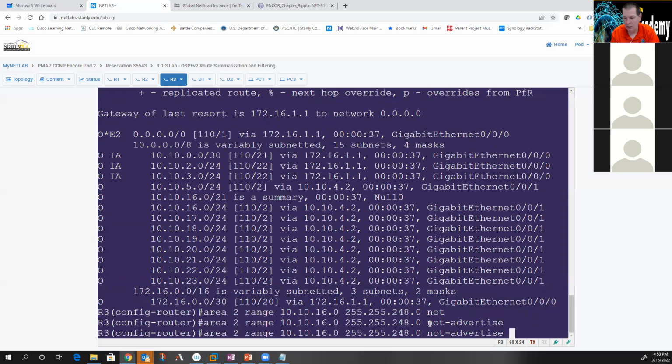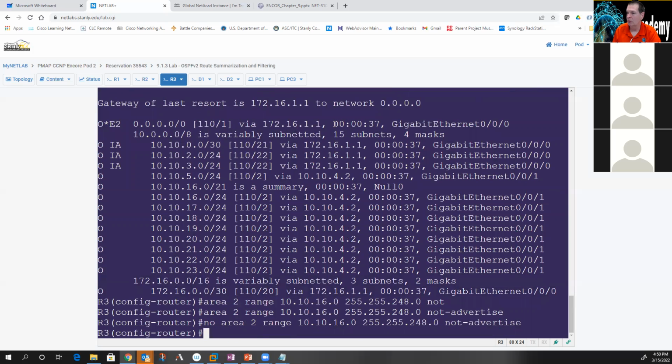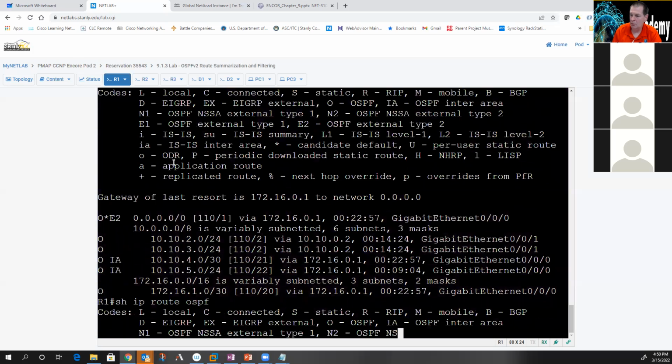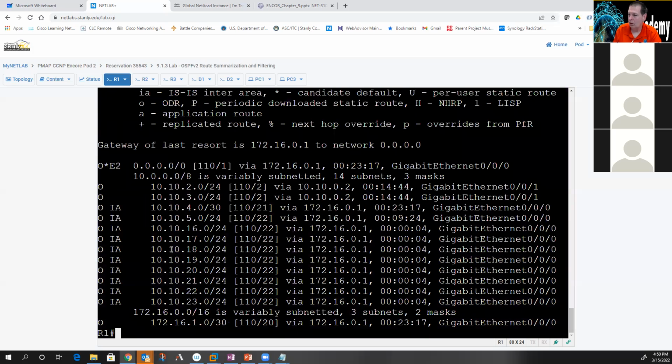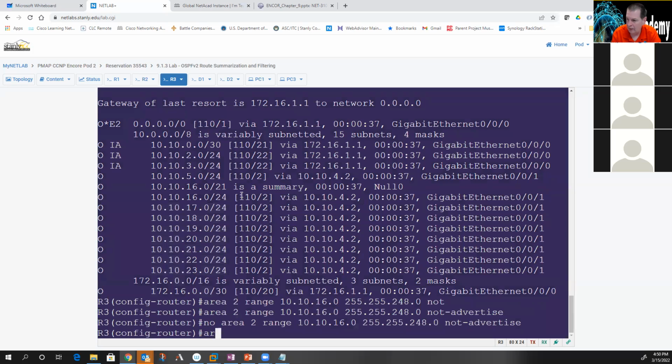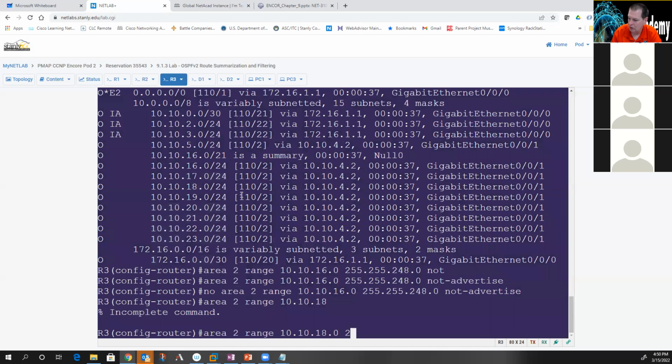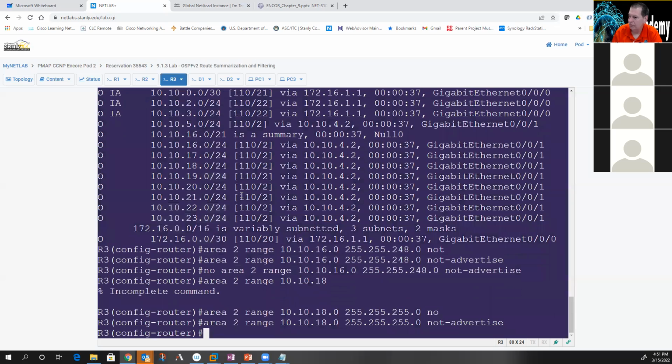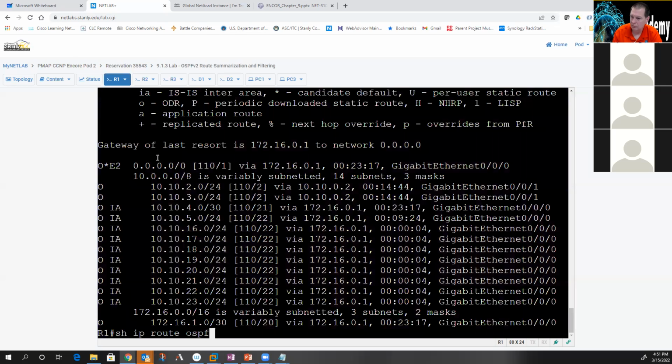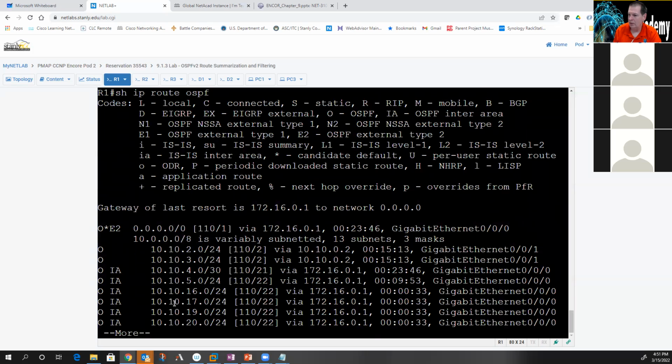Now, if I go up here and hit a Control A again and put no in front of it, you'll notice very quickly, all of our routes come back. All right. So let's say I only wanted to keep the 18 network from being advertised. I could actually do it with an area range command. I give area 2 range 10.10.18, oops, 18.0, 255.255.255.0, not advertised. If you go back here on R1, 18 is now gone. So that is a way to do it.